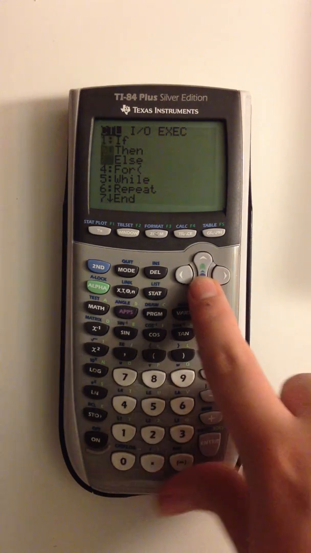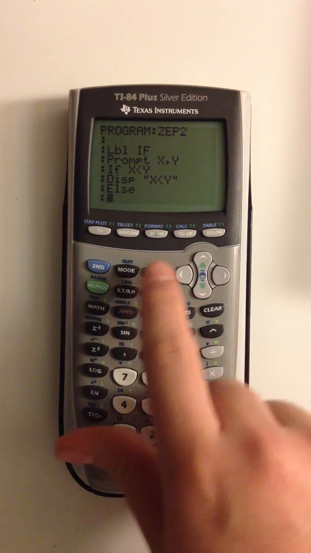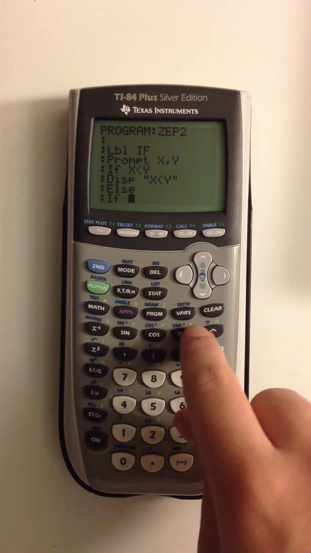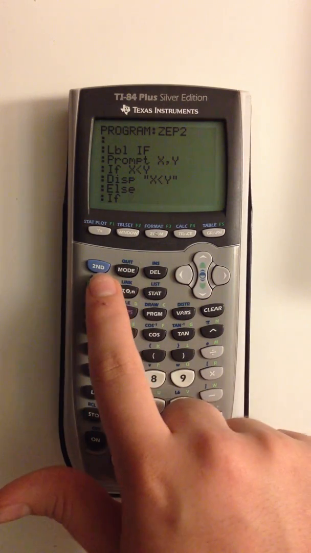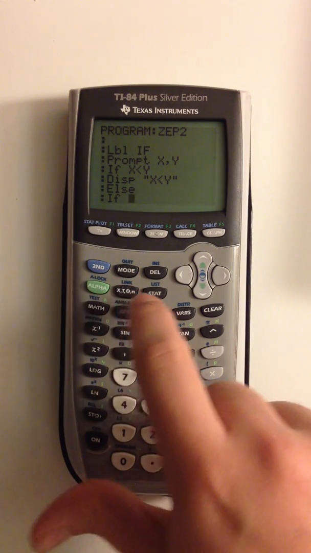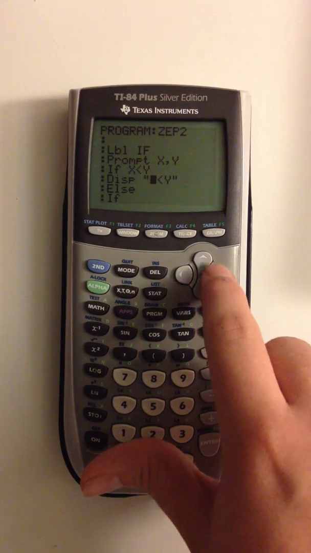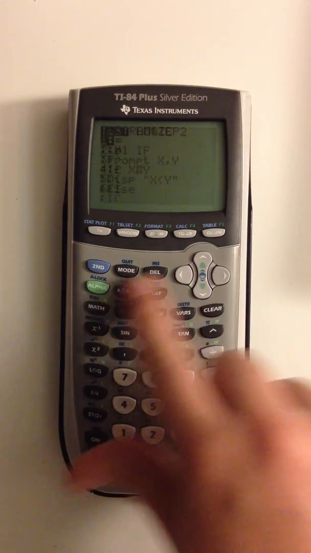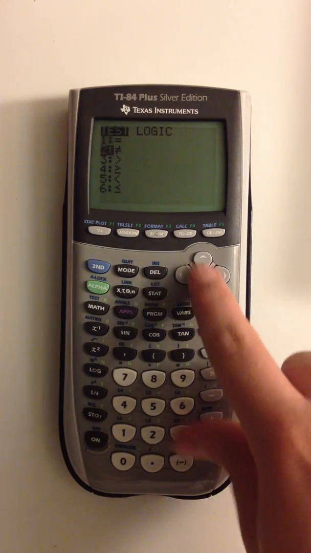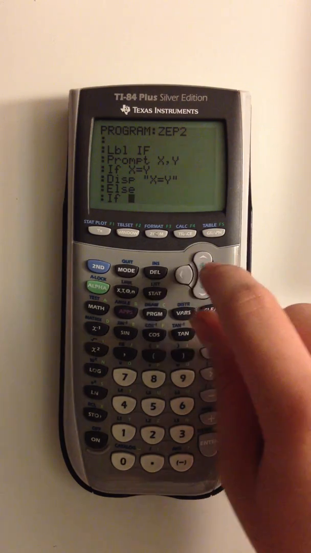Then we can do else. Else, and everything after else. Else, we're going to do another if to explain some logic. Let's change this so we can do something else. Else if X is equal to Y, then we'll do equals.